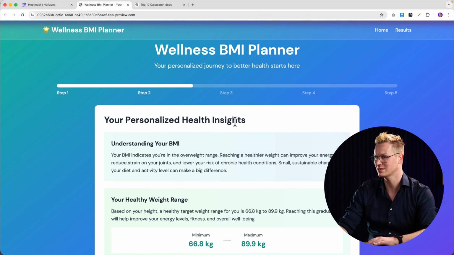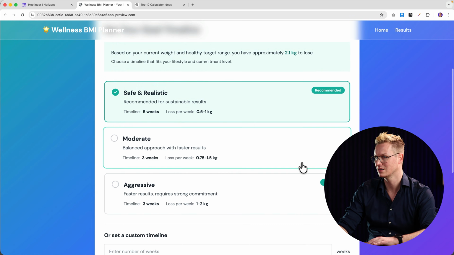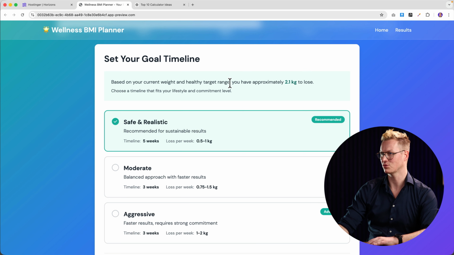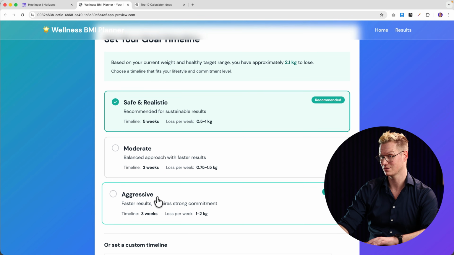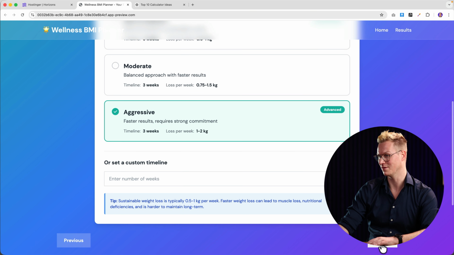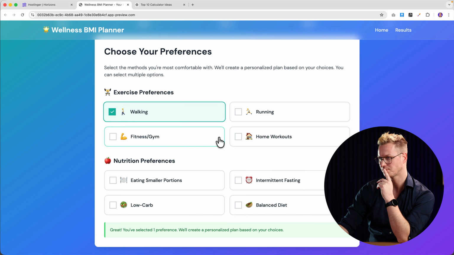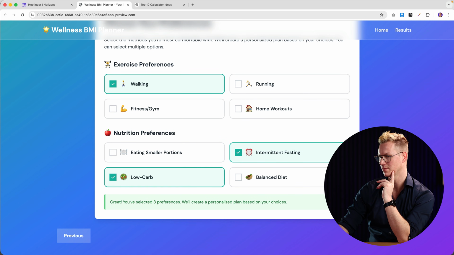Your personalized health insights. Okay, let's go next. So how fast do you want to lose? Based on your current weight and healthy target range, you have approximately 2.1 kilos to lose. How do you want to do that fast? In 5 weeks, 3 weeks, or 3 weeks? Let's go for aggressive. Custom amount of weeks can also be possible. I click on next. How do you prefer to do that? Walking. And I want to do intermittent fasting and low carb. Next.